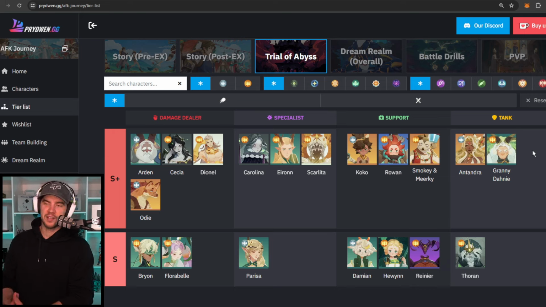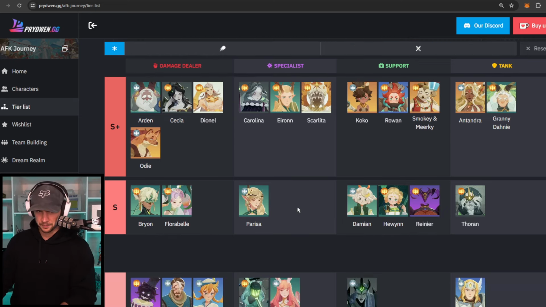Granny is that one that provides CC. She's also super tanky, has self-healing as well, and once again, is synergizing really well with Iron in this end stage in those Scarlita teams as well.